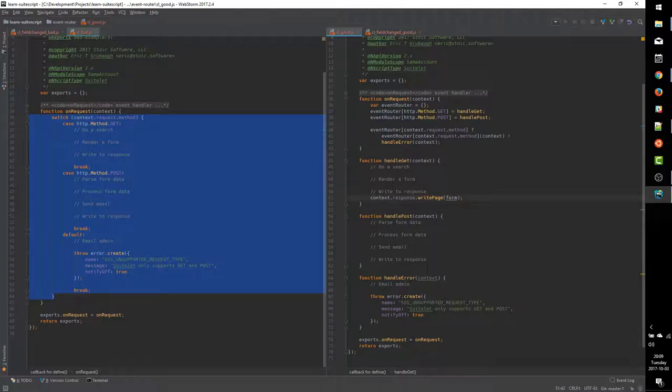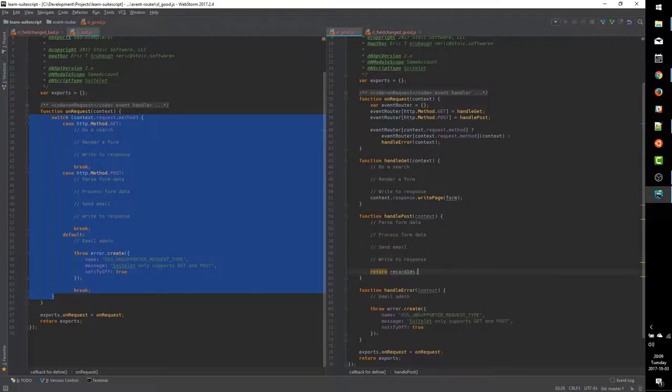They could return output too. So maybe the post, when it's processing, it's creating records, and it could return maybe all the record IDs that it updated or created. And so you could get output that way.